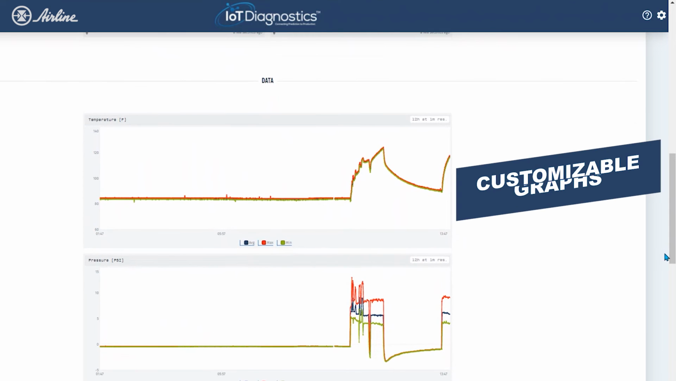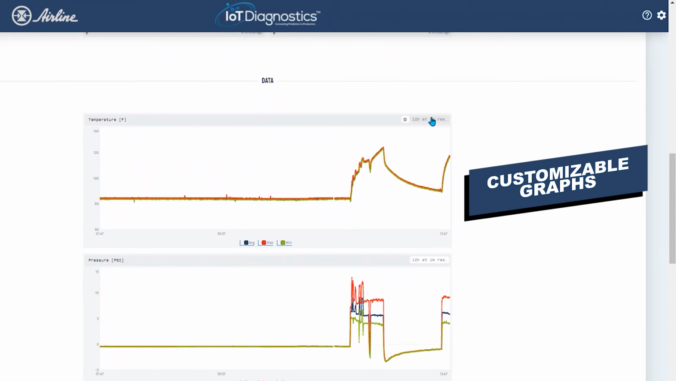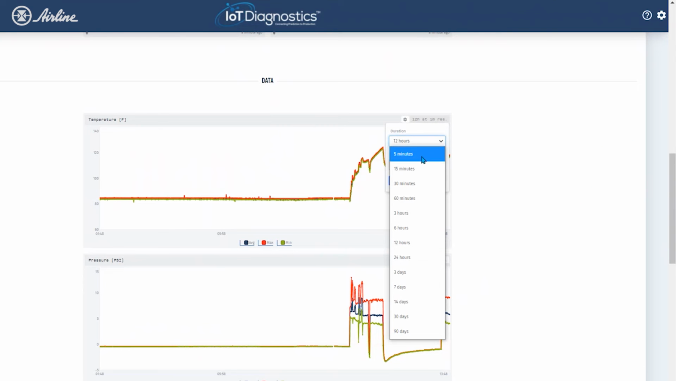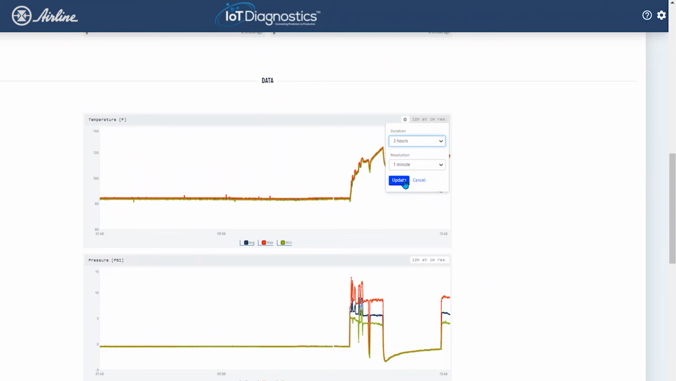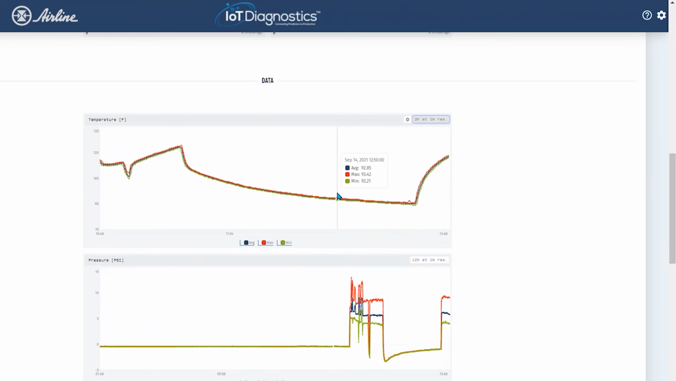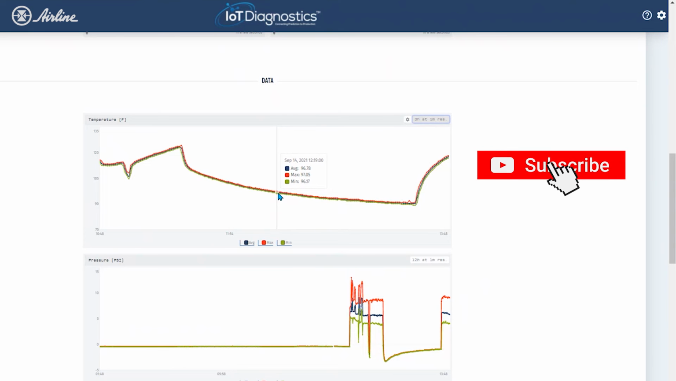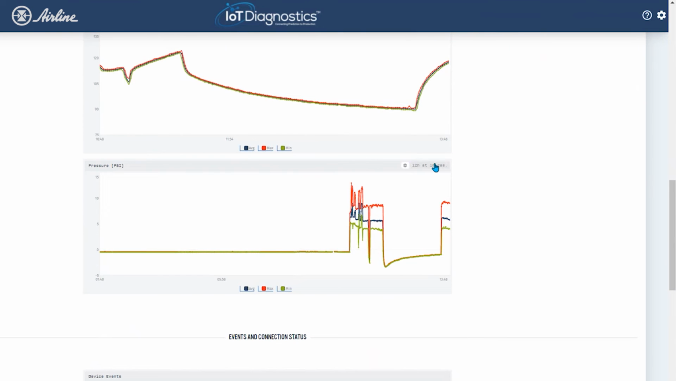These plots are graphed below, and by clicking at the top right-hand corner, we can adjust the duration and the resolution. The resolution is every minute, and then we can scroll along here and see our plots, and you can see that the value is changing on the average, max, and minimum. Same with our pressure below.